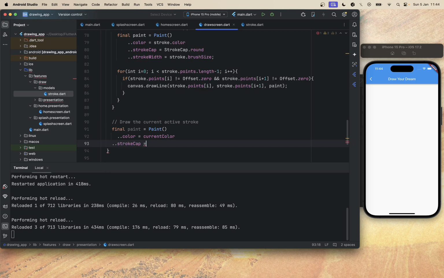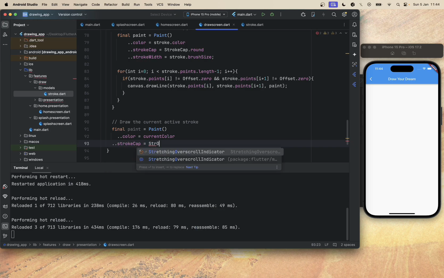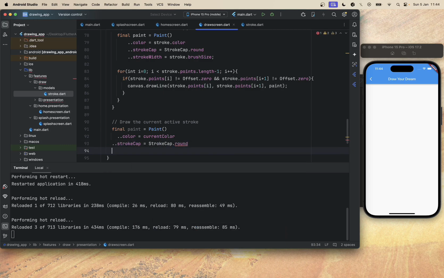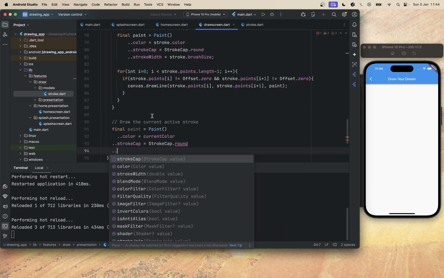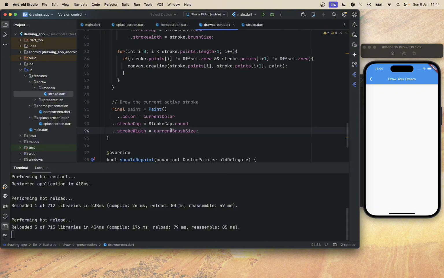Stroke caps. Yes, very similar to the previous one. Stroke width. And there we are just going to use the current brush size. Let me just copy this one.